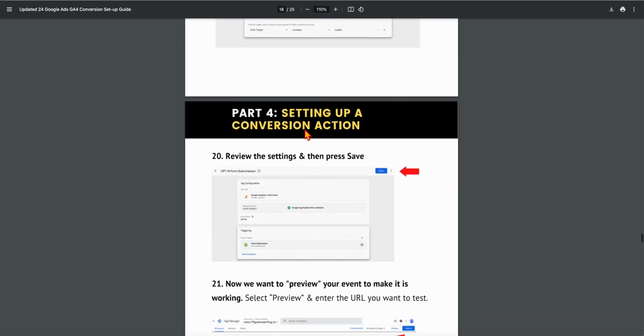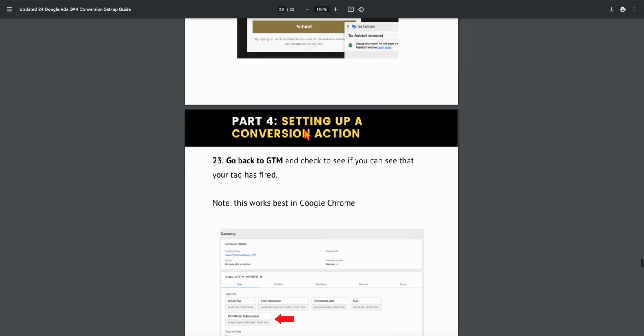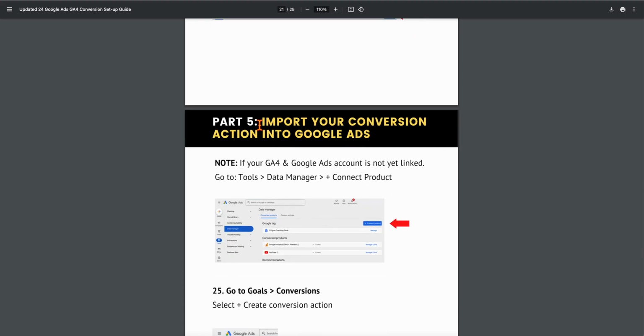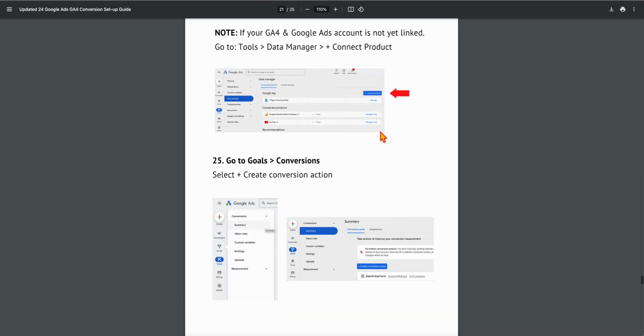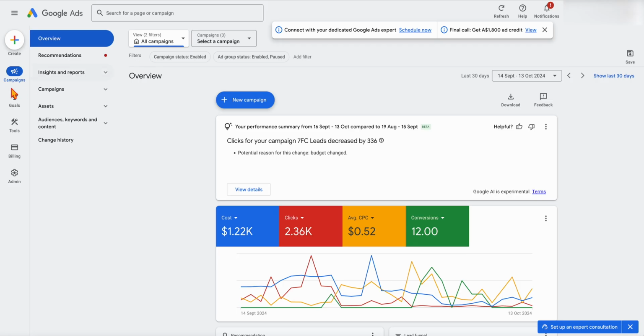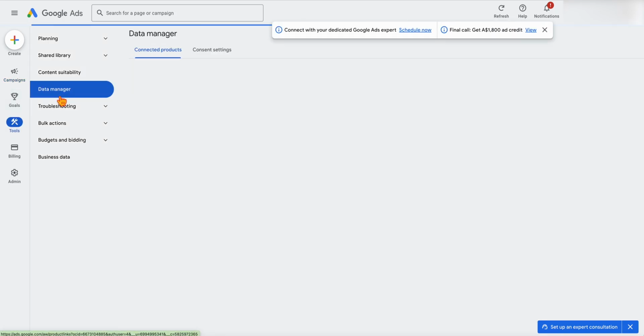So we've set up the conversion action. We've done all of those actions in there. We've done the testing. Now the last step is we need to import your conversion into Google Ads. The one thing that I would say is if your Google Analytics 4 and Google Ads account are not linked, what you do need to do is inside of Google Ads go to Tools, Data Manager, Connect Product. So we go to Tools, Data Manager, and Connect Product.